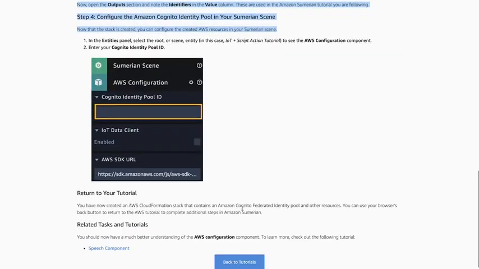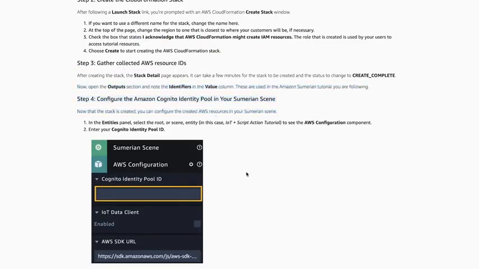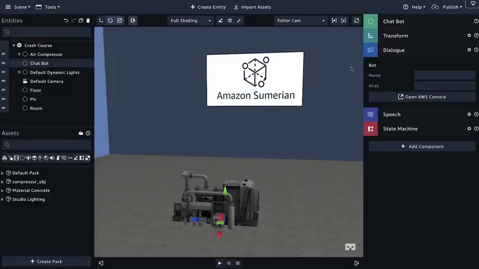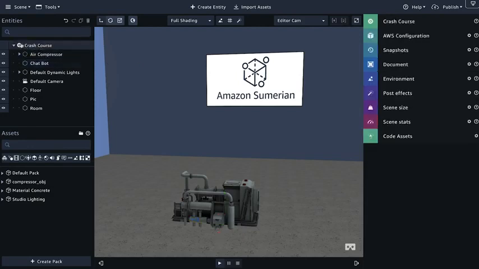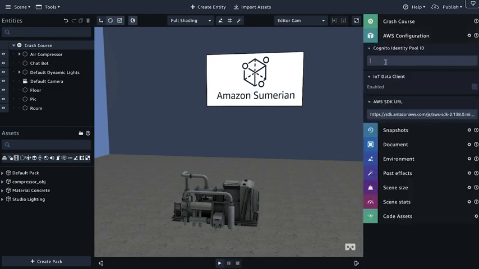I'm not going to complete this tutorial in this video. This is something you can pause this one and go ahead and complete. It just takes a couple minutes, so it's pretty quick. Once you're back in Sumerian, what you're going to want to do is click on your top level entity, the name of your scene, and then under AWS configuration, insert your Cognito Identity Pool ID. Remember, this is important to not share too broadly because it will give people access to a lot of resources in your account.